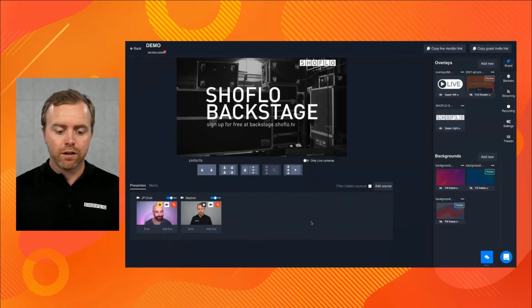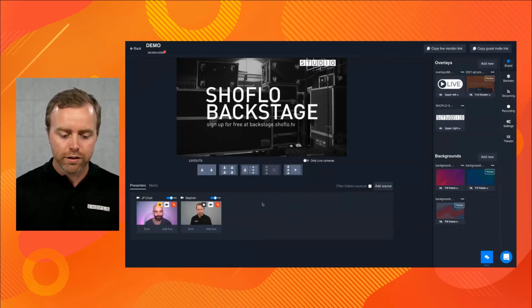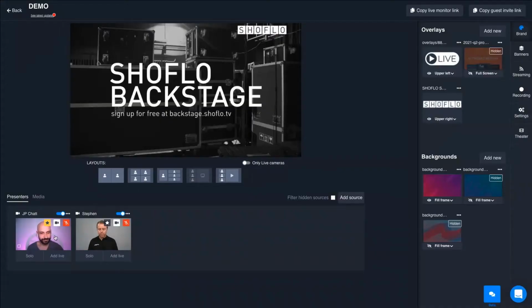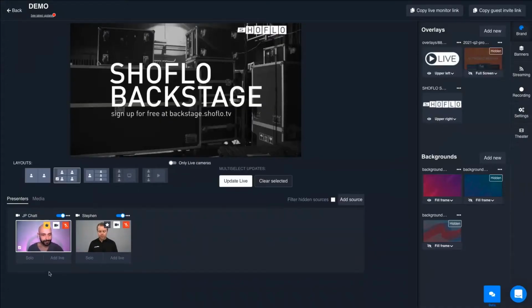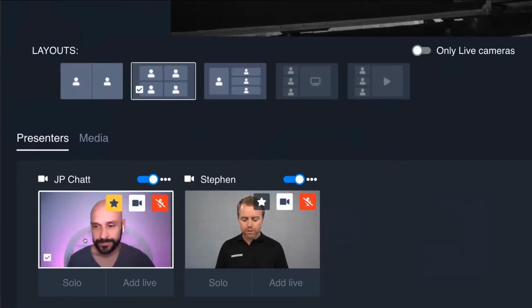Another update I want to mention is what we call multi-select directing, right? So the ability to essentially pre-select and stage the sources that you want and then take them live in all one click. So for example, if I wanted to select JP, I could just literally hover right over his source and click it. Just click it like that, and you're now seeing a little checkbox right there.